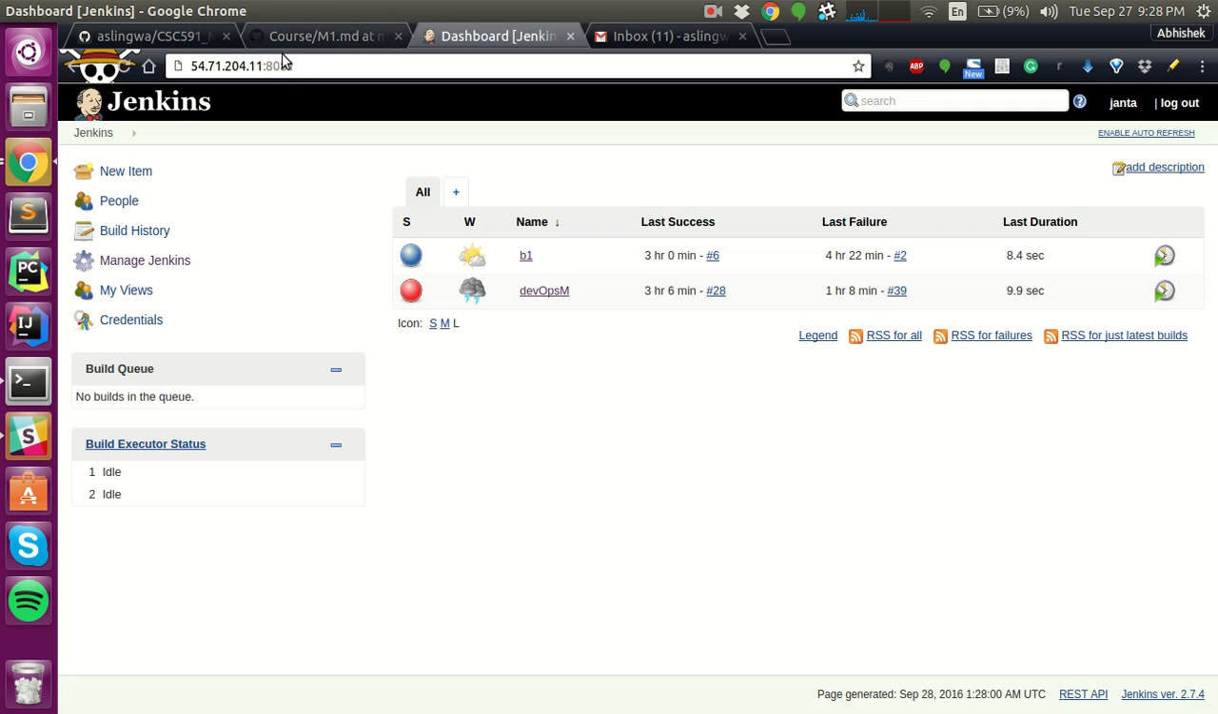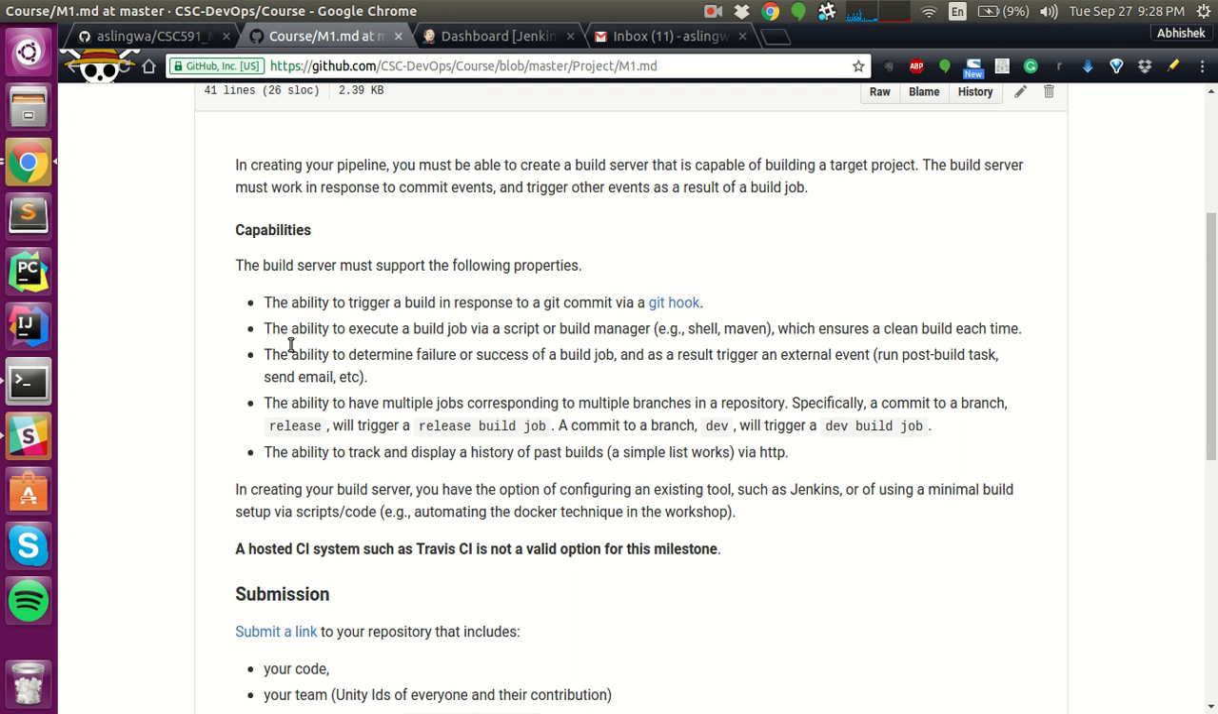Now we will look at the set of features which are needed for this build server. First, we need the ability to trigger a build in response to a git commit. For this I have added a git webhook to my GitHub repo, which is a plugin that helps you: as soon as you make some changes to your repo, it will send a notification to Jenkins, and using that Jenkins will know when to build this project.